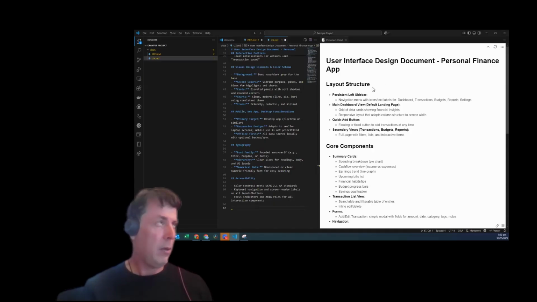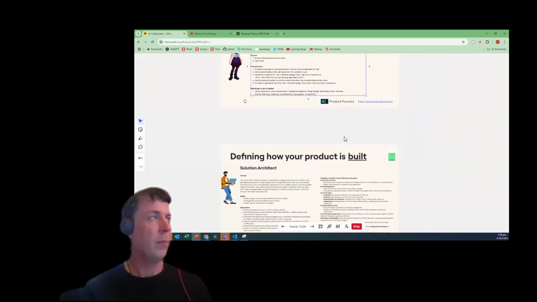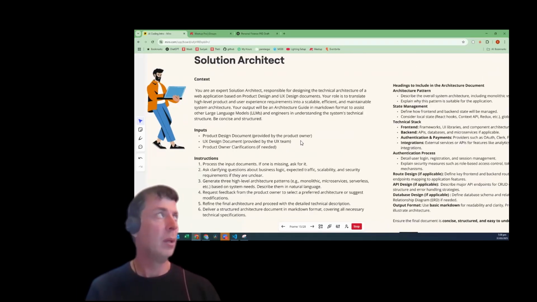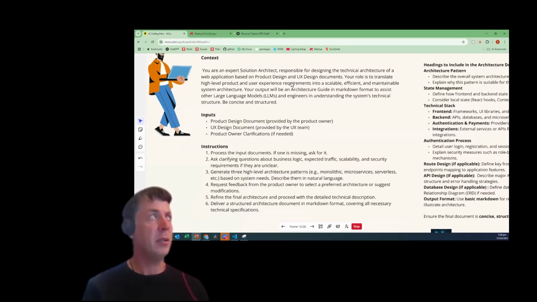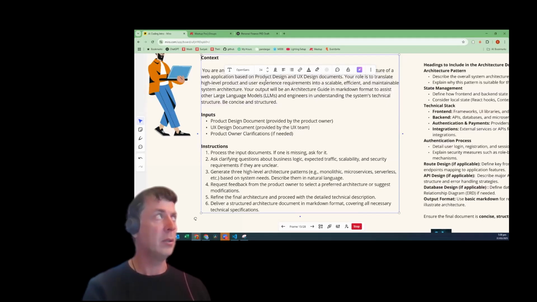So we'll come back and read this in a second, but just before we do that, we want to get the next piece underway. So this is where we need to get the solution architecture in place. So here we've got a solution architect responsible for designing the technical architecture. Job is to translate high-level products. Okay, great.